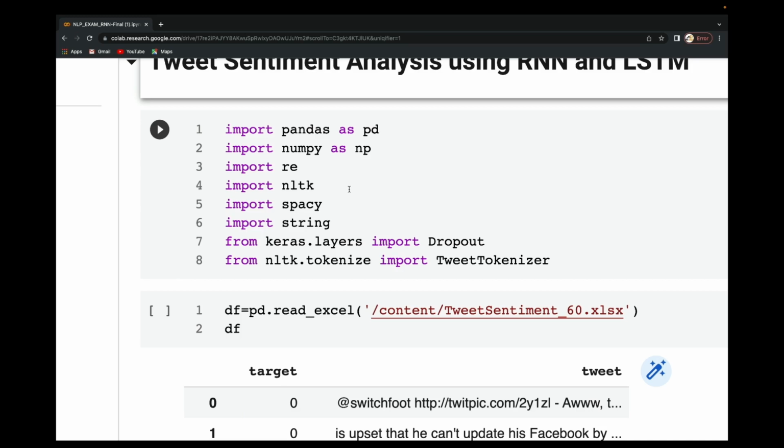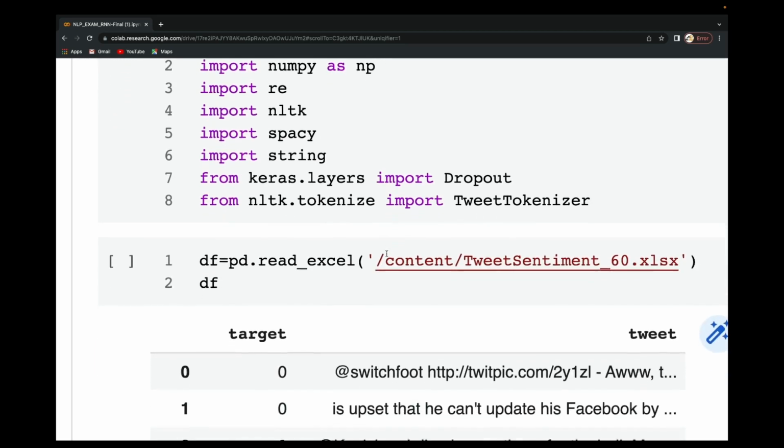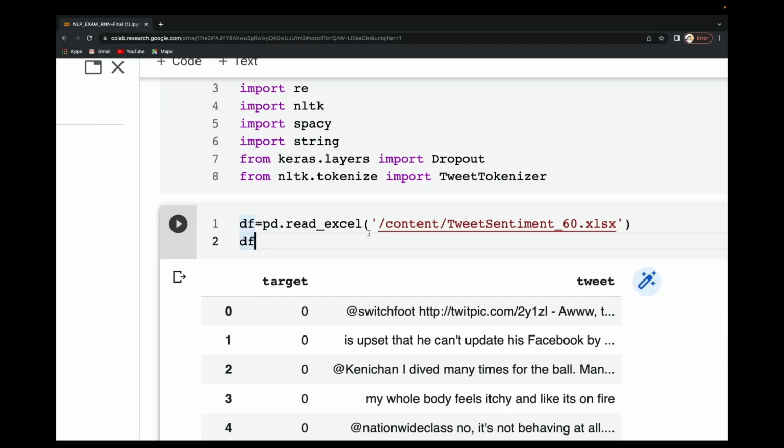So over here, I'm importing the libraries that I'm going to use: the likes of pandas, numpy, regular expressions, NLTK, spaCy, string, and keras. These are things that you know already, so I'm just importing the normal things. Here, as I said, I'm going to use this data set, which I told you about earlier.